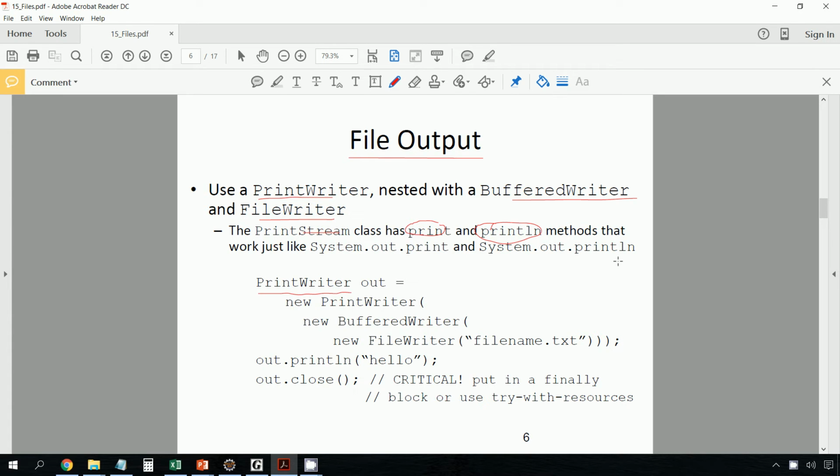So they'll print a line of text either with a carriage return or without one, but instead of printing just to the console, we can print to other things like a file. So PrintWriter is really good because it's really user friendly from the perspective of us as the programmer. But we need to do a little nesting in order to get the full capability that we want.